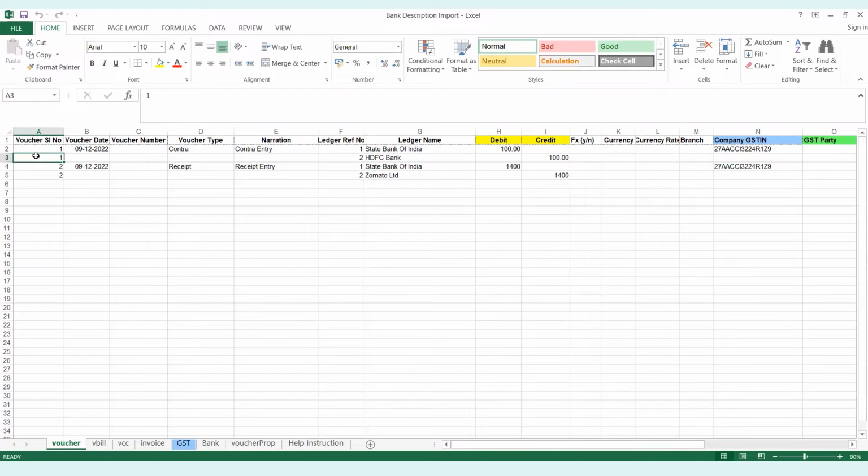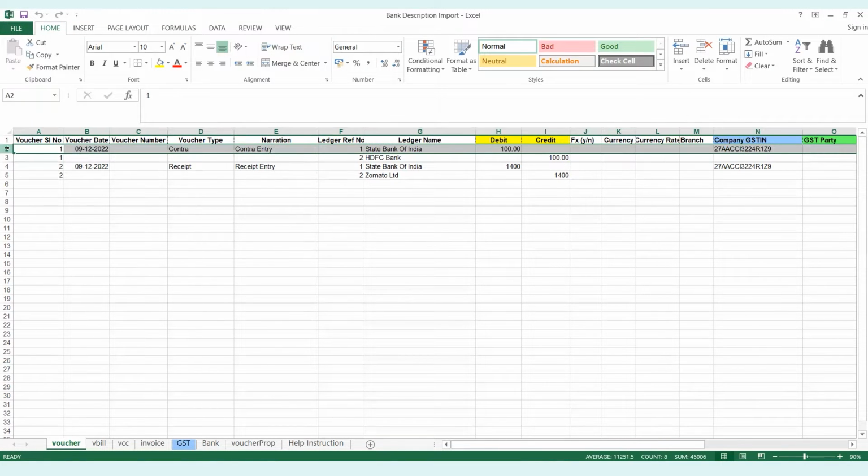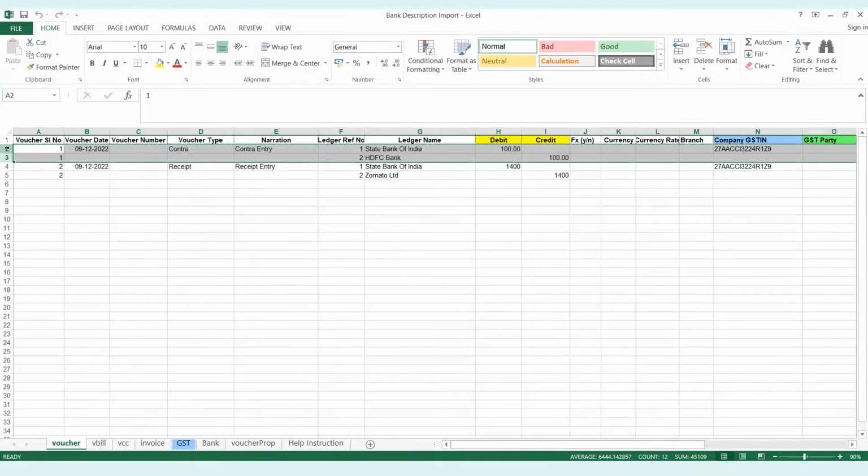I have prepared two types of entries over here. One is the contra entry. Again, we need to make sure that we are updating a correct voucher serial number and the ledger reference number. For the first voucher, we are supposed to book the debit and credit part, which should match with each other. Otherwise, my Excel will give an error at the time of import of entries.